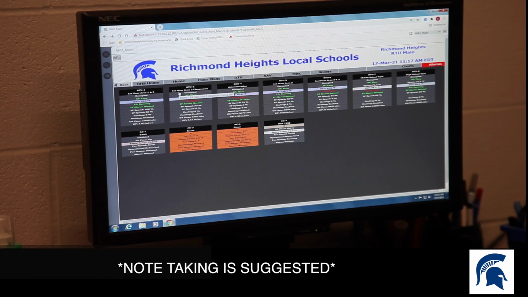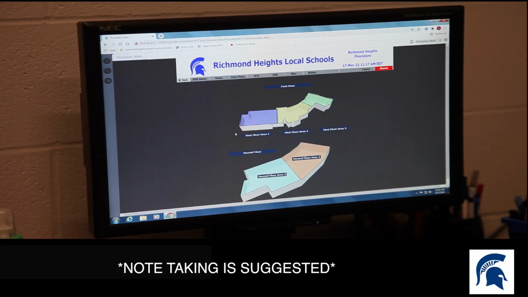Yeah, so RTU 2 serves the first floor area 2 classrooms. And we have that labeled for each of the RTUs, what area of the building it serves. We could also, if it would help, instead of just first floor area 1, area 2, area 3, put also on that page what rooftop is serving that area.